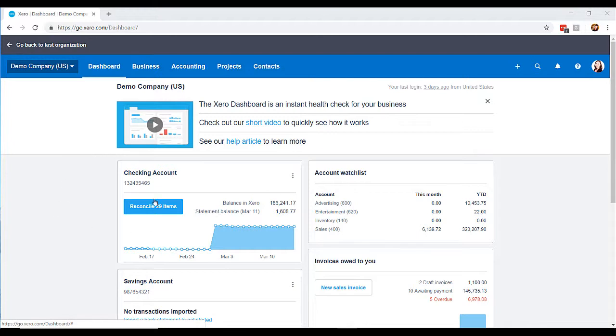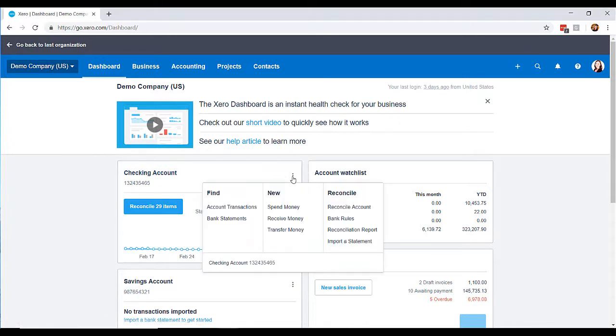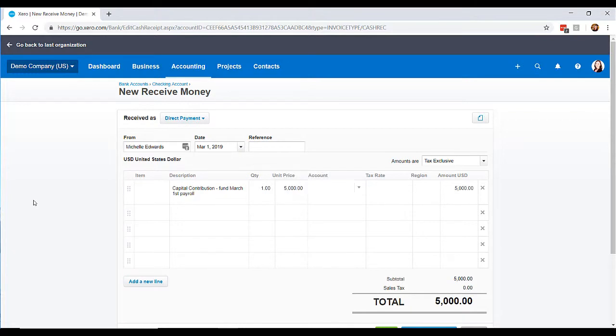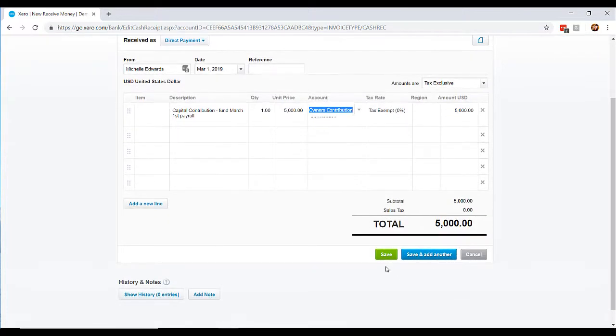So we're going to click here on our dashboard from Xero. We're going to click right here to receive money. A new window is going to open up. We're going to say that this came in from Michelle and we paid it on the beginning of the month. And then we'll just say capital contribution, fund March 1st payroll. And we're going to deposit $5,000. So we're going to post this to our capital. Owner contributions is what it's called in here. Okay, save.